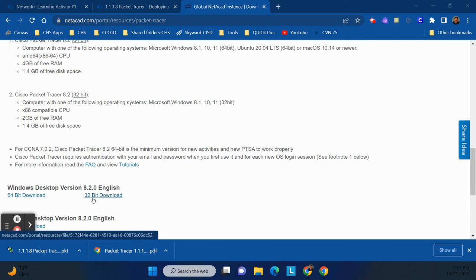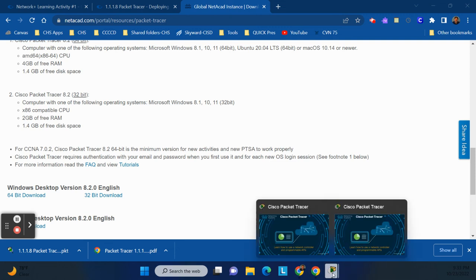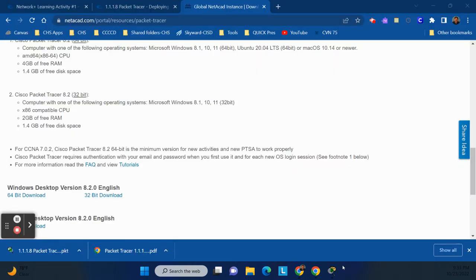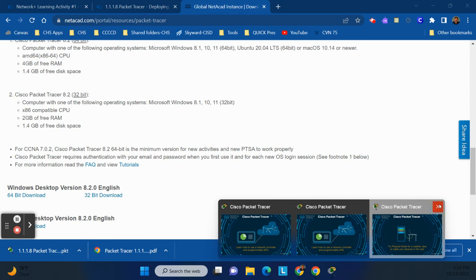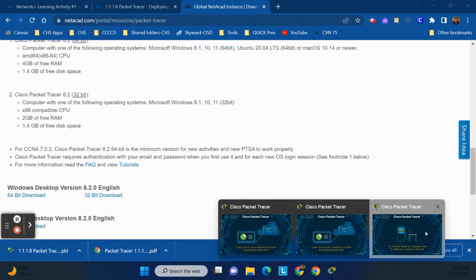Well, for some reason it's not opening. I'm not sure why. Sometimes my computer does run slow, so you can see it right here. It popped up, and now I've got two or three of them opening up. Let me go ahead and close one of them. Oh, I'm opening a whole bunch of them. Hold on. Let me see if I can get down to just one.